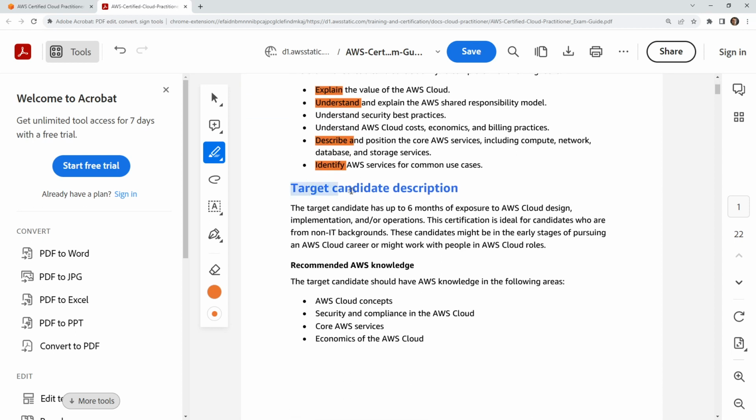So when it says target candidate, it's saying where you should be in order to pass this exam. And so they're suggesting that if you had 6 months of exposure to AWS with cloud design, implementation, operation, then you should be able to pass it. It's just worded strangely because it makes it sound like you should have this experience before you even start studying, which is not true. They just mean if you want to pass it, you don't need 6 months to pass this exam. That's crazy.